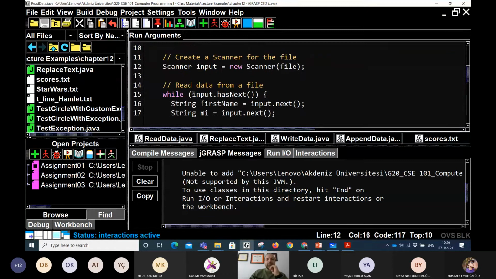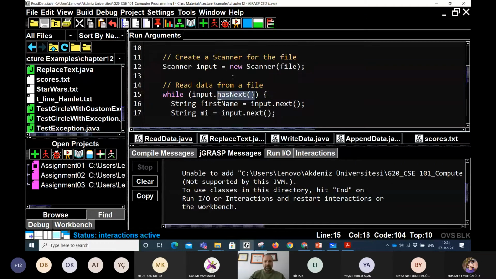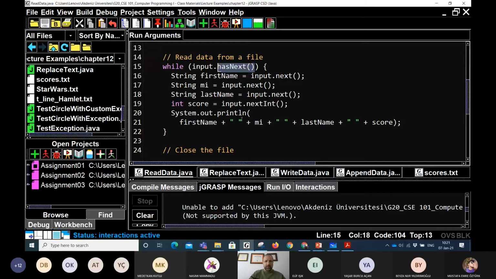Now, just like with the previous scanner input, input has hasNext. What that means is that hasNext checks the input stream and says, are there more characters to be read? Have I not reached the end of file? If I've reached the end of the file, this will return false. It doesn't have anything next. If it's still got characters to be read, if there's still more stuff in the file, then this will return true. It has something next. Just like with the scanner when we used it with System.in, with the input from the keyboard.